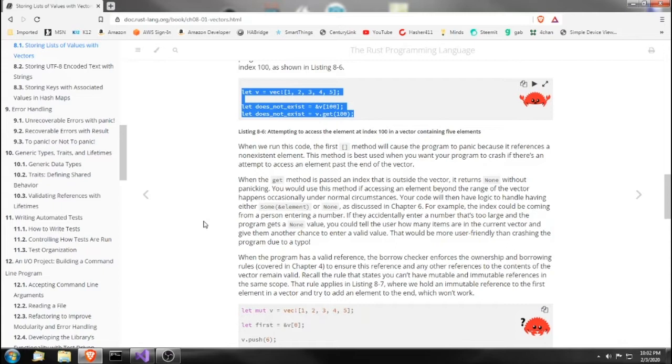When the get method is passed an index that is outside the vector, it returns None without panicking. You would use this method if accessing an element beyond the range of a vector happens occasionally under normal circumstances. Your code will then have logic to handle having either Some(&element) or None, as discussed in Chapter 6.